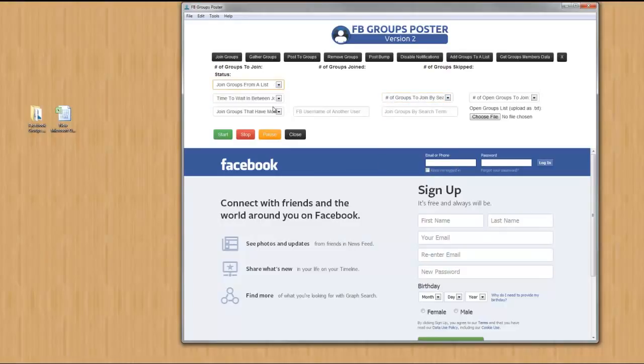You can also join groups from a list by coming over here, uploading a list of groups that you either compiled somewhere. They have to be open groups, mind you. Or you can come over here where it says add groups to a list, and you can upload that list here. Once again, it has to be open groups only, okay? Which is what most of you are probably posting in anyway, which is open groups.